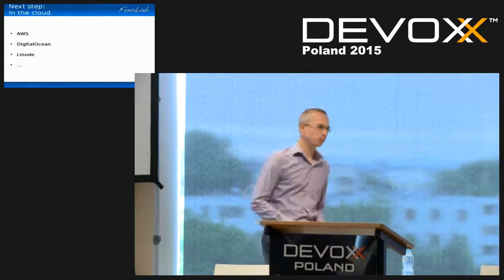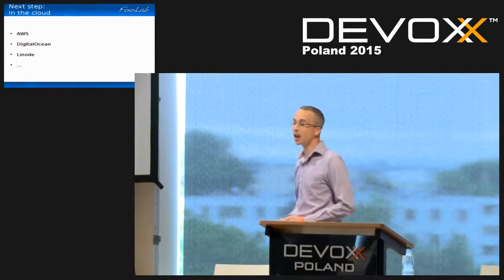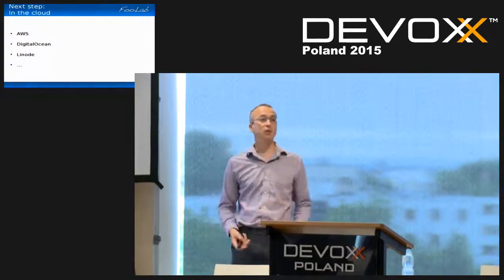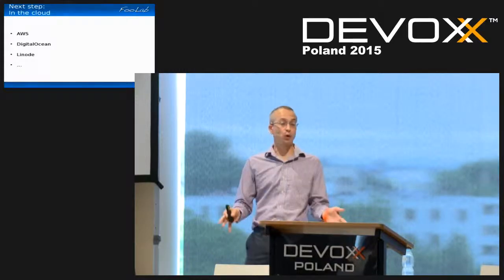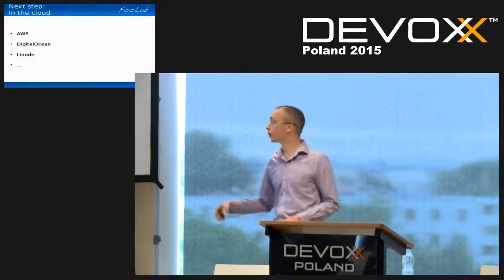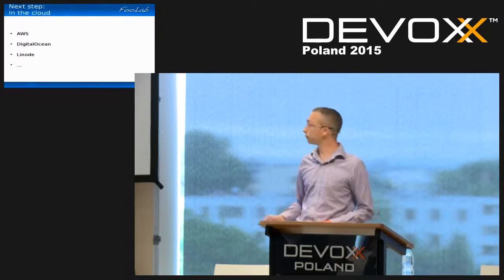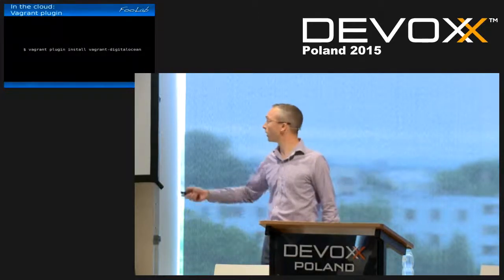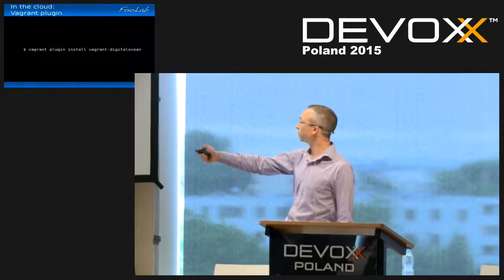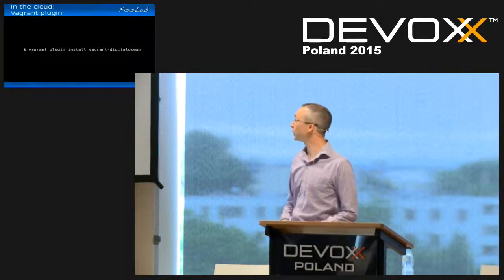So the next step is going into the cloud. There are several benefits sometimes to going to the cloud. Maybe you don't have enough resources on your local machine, or maybe you just have this virtual machine that works well and you want to push it on Amazon or DigitalOcean. It's very simple to do as well. Vagrant and Puppet is actually pretty simple, I find. But we installed the Vagrant DigitalOcean plugin.